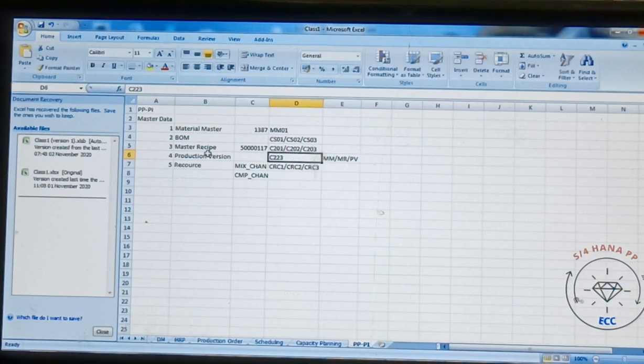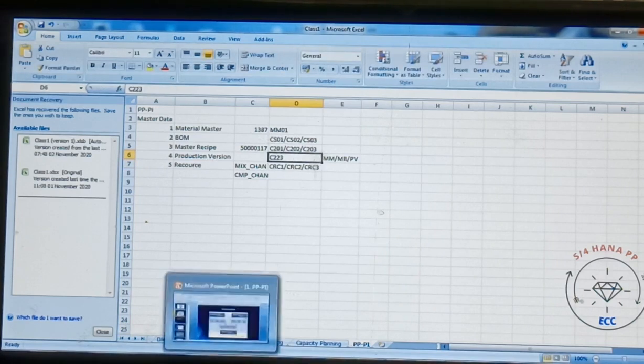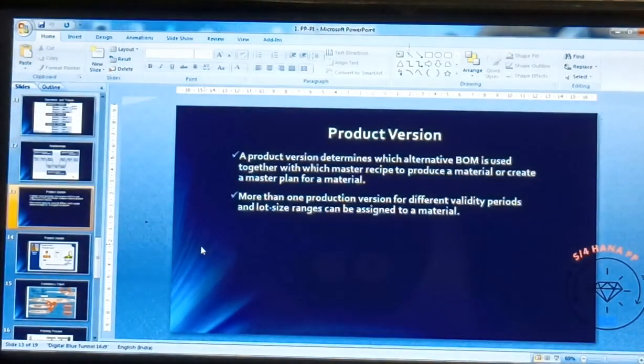Now let us see at what different places we can create this production version. So first of all, let us understand what is this production version. Okay, so the next topic, production version. See, in very basic terminology, production version is a combination of our bill of material and master recipe. In real time, you won't have only one single bill of material. You will have multiple alternative bills of material for a single header material. Also you will have alternate master recipes, that is nothing but alternate task lists, for a single header material. So in this production version, you will maintain which BOM, which alternative BOM, and which master recipe group is applicable to create our finished product. We will maintain those details inside this production version.